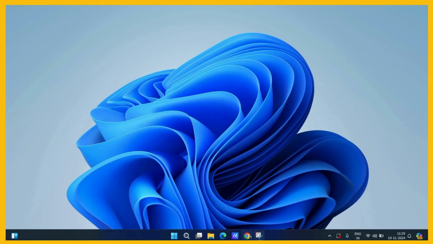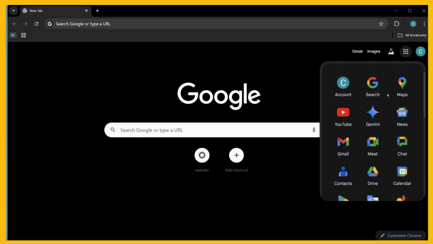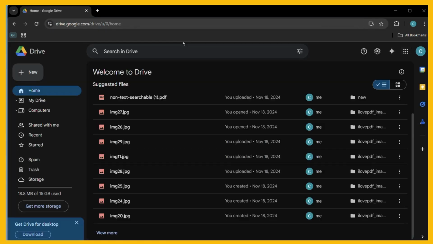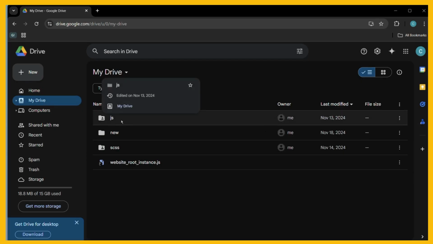First, you need to open the Google Drive either via your browser or via the Google Drive app. Then, once you are inside the drive, you need to navigate to the folder or to the file which you want to download. So, to navigate properly, click on the My Drive button on the left hand side. Then, you need to navigate to the particular folder that you want to download.